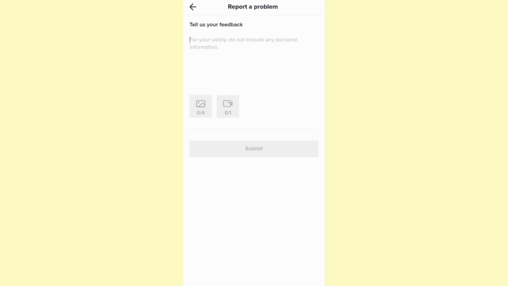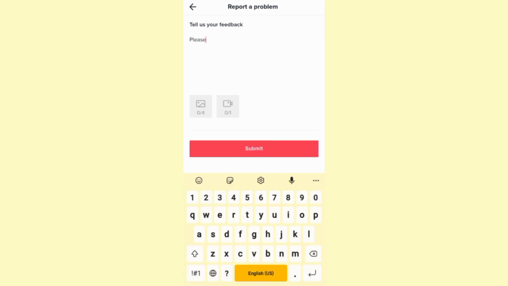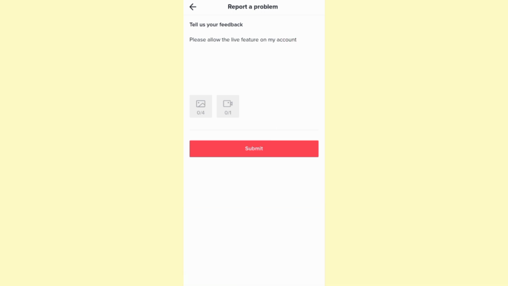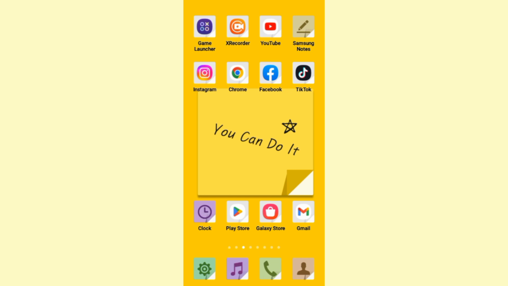And once you do that, say for example you write this message: please allow the live feature on my account, something like this. Be more specific and explain to them your situation and how it will benefit your audience. And you can even include screenshots or videos from your account. And once you do that, click on submit to send the feedback, and after a while they will get back to you and enable the feature on your account.